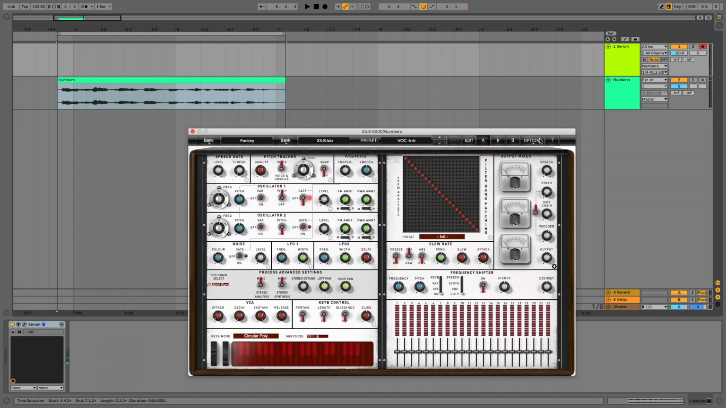And that really is the tip of the iceberg with this effect. There's an absolute ton to get your teeth into. So if you're into vocoding, I highly recommend that you check the demo of this one out as soon as possible.